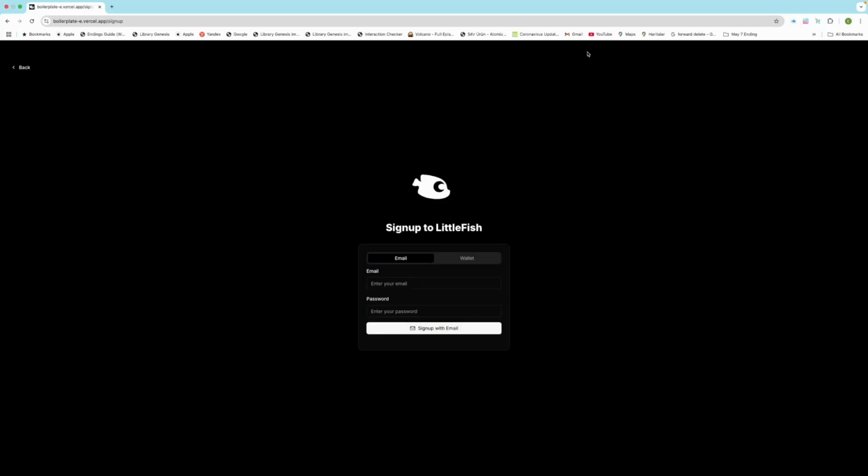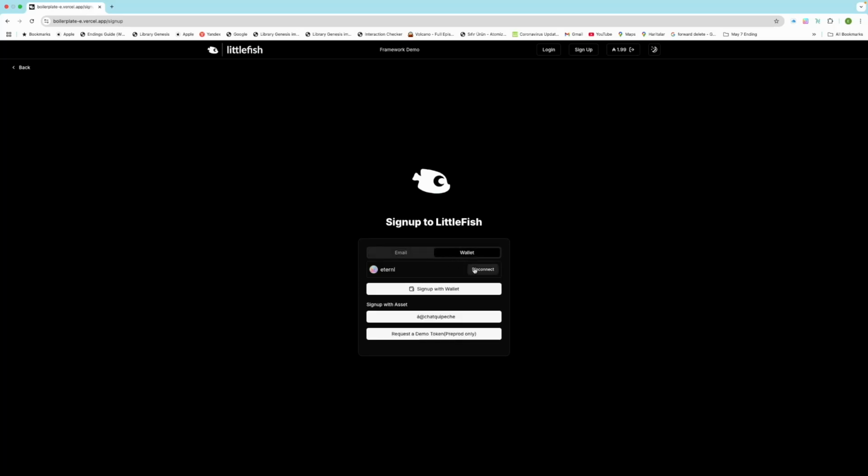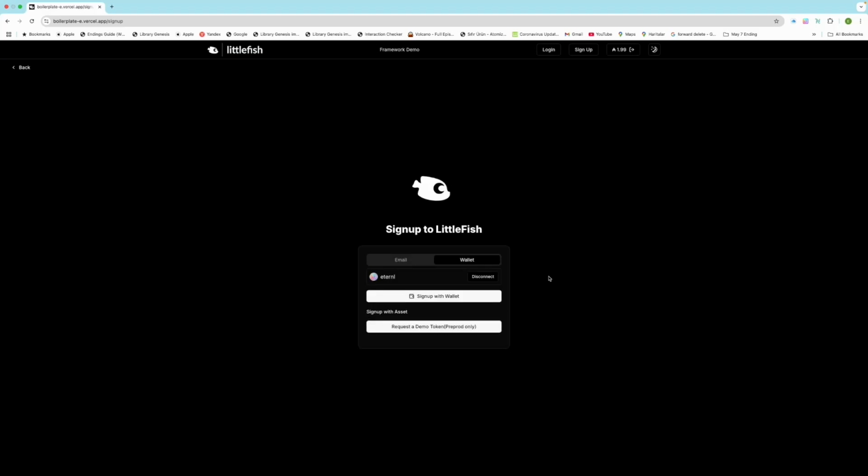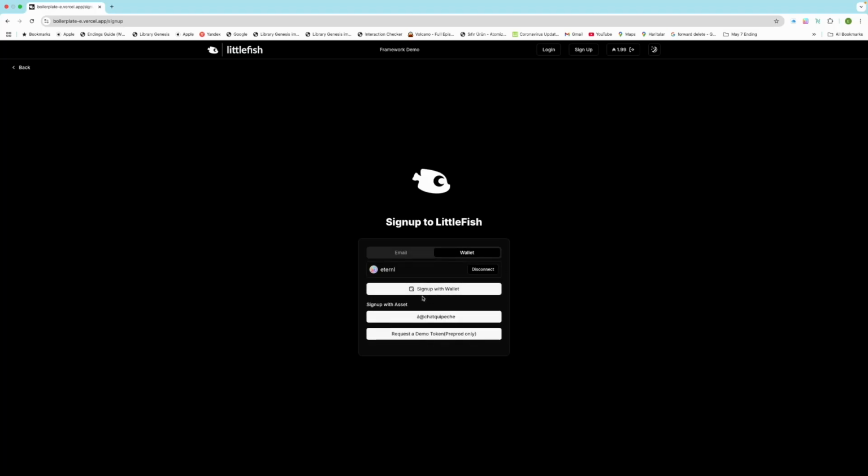Let's go to the sign-up page. As you can see, our application currently supports traditional email and password authentication and also the wallet authentication side. Let's disconnect to see all the wallets we have. Currently, you are seeing all the wallets that are installed on my browser. We support every CIP30 wallet. Let's continue with Eternl. When you connect your wallet, you can sign up with the wallet address, or you can sign up with any assets. As you can see, I have my other handle here, or you can request a demo token.